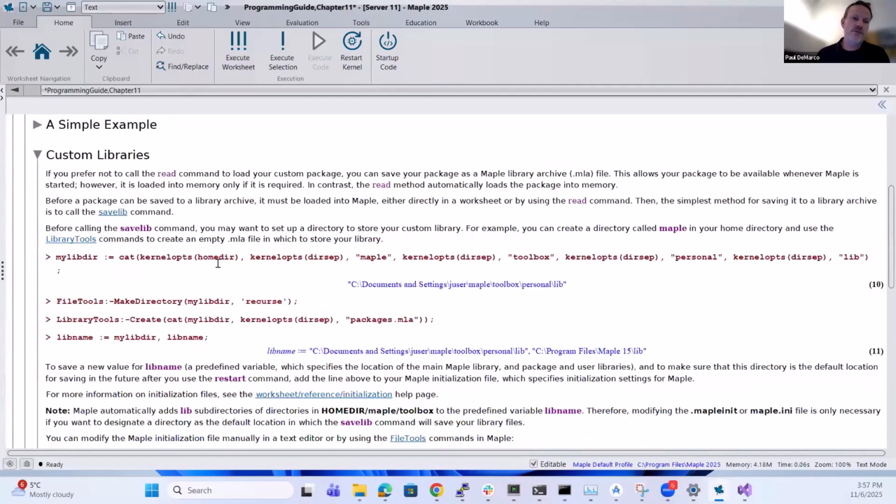Once you've created a procedure or a module or a package, you want to be able to save it and share it. And a good way to do that is through MLA files, and we call these libraries. And Maple's main math library is stored in this format as well. So you can create your own versions of these, and then you have them to reuse in other worksheets or share with other people.